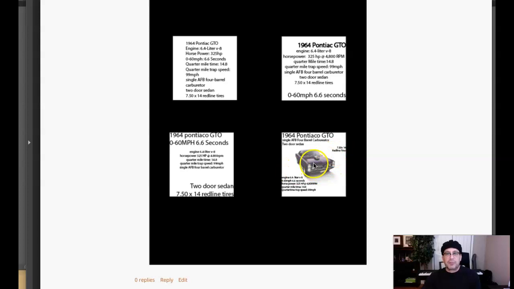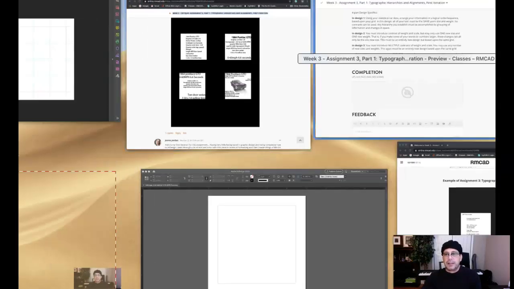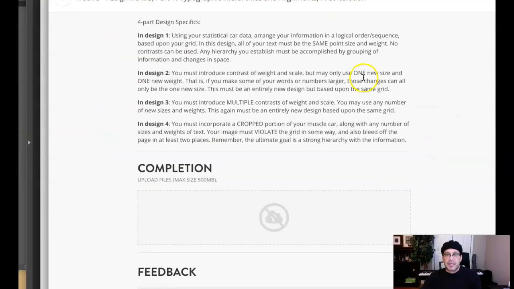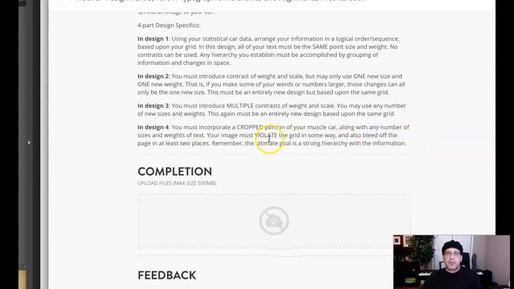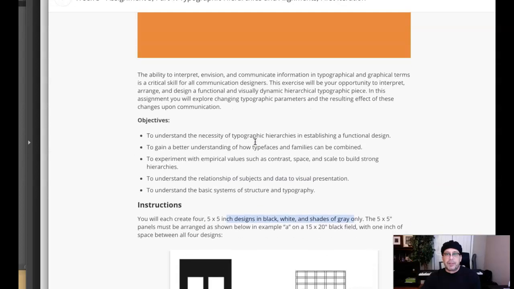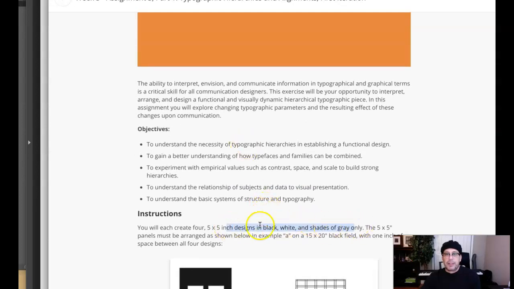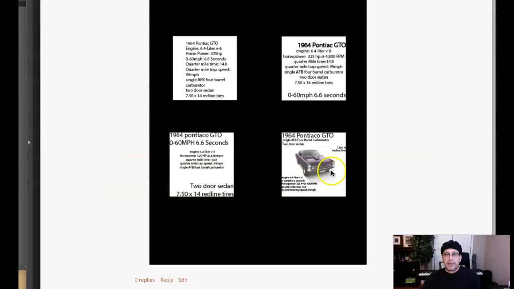Now in the fourth composition, we have a little bit of a problem. The car's in color and it doesn't bleed. Don't forget, in the assignment specifications, in design 4, your car must be cropped, and it also must bleed in 2 areas. And also, if you come up here, you can see everything needs to be black and white. So we're going to have to make some adjustments here.